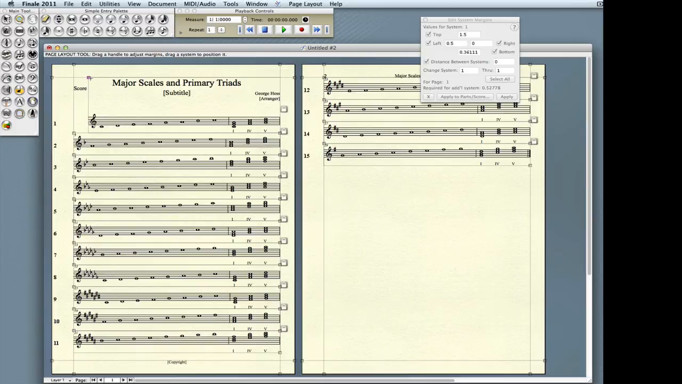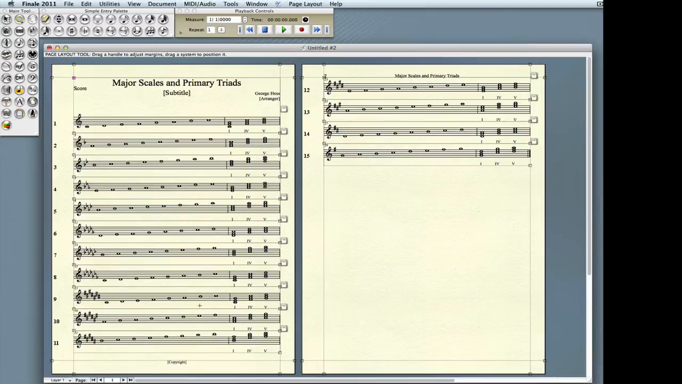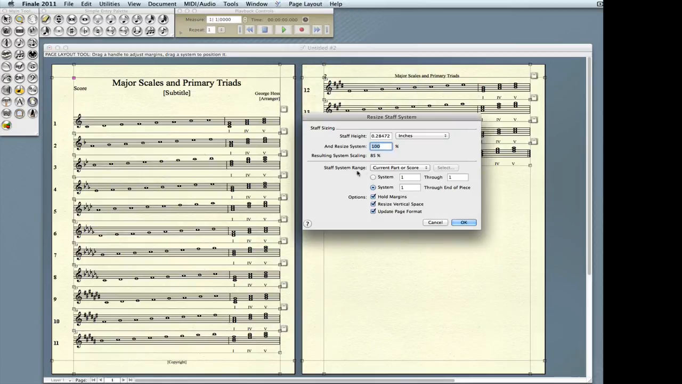Now I could also adjust these just manually by dragging them, and you can see that my left number went to zero, but we still don't have everything on one page, and there's pretty much no way we're going to do it at this size. So our next option is to start to reduce things. You could reduce the page, but that also reduces the text on the page. So instead, I'm just going to reduce systems, and let's try it at 80%.